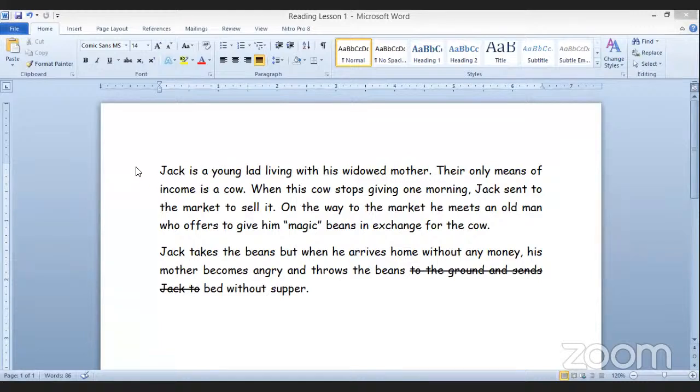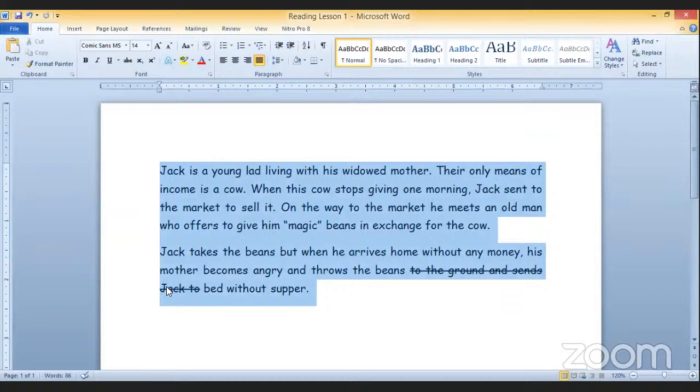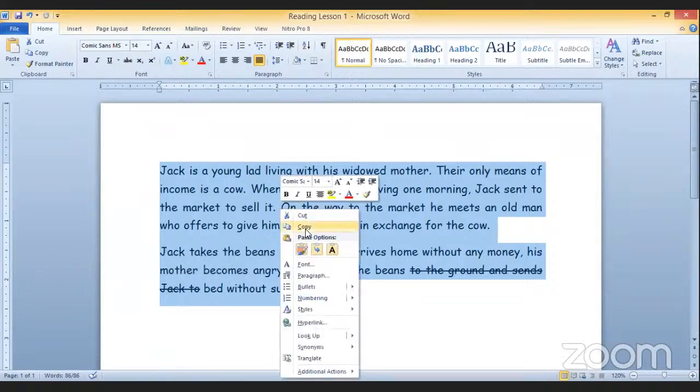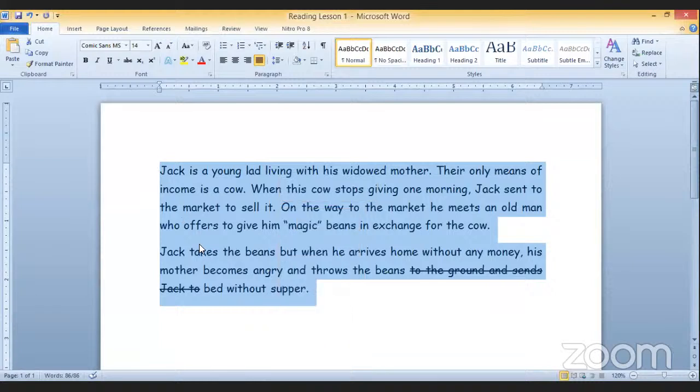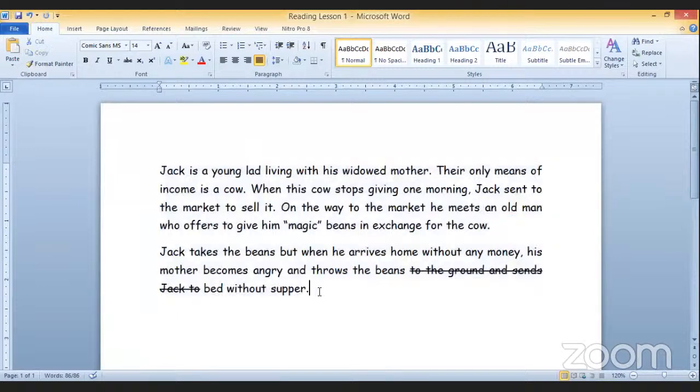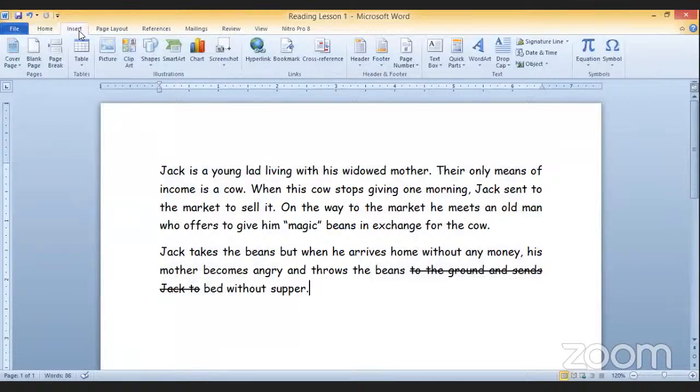So what you do, you have to highlight your work. You see that? So after highlighting, you right click and copy. Alternatively, after highlighting, you come under the home tab and you click on copy. You see that option? Yes. So after copying, you click at the end of your text. So when you click there, you move up to insert.